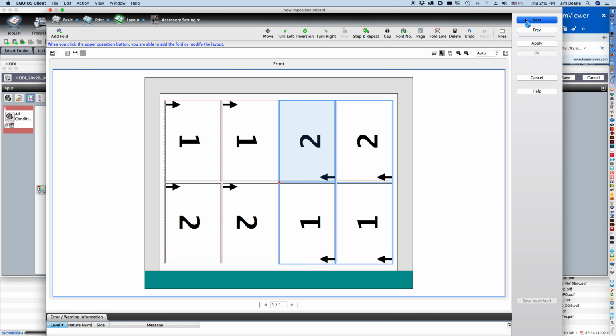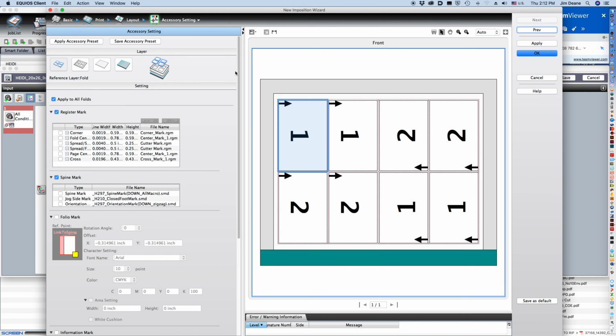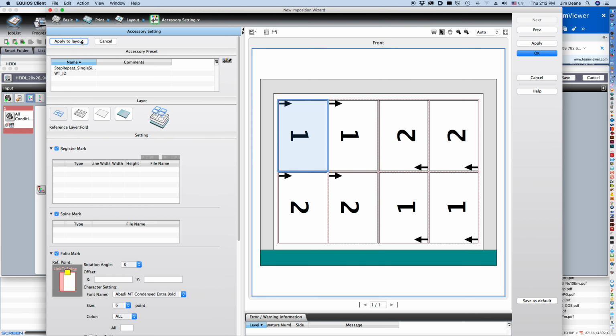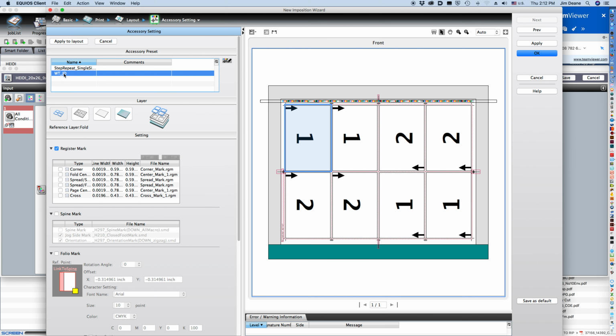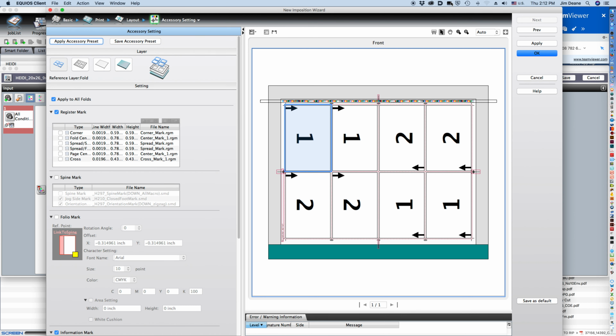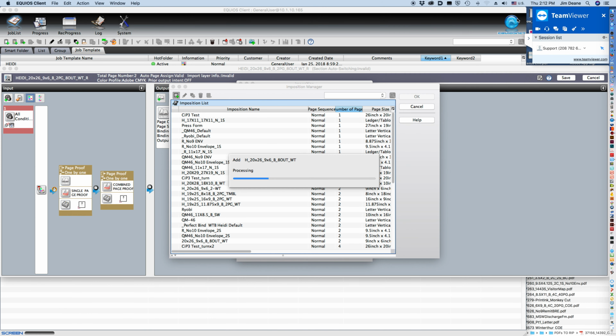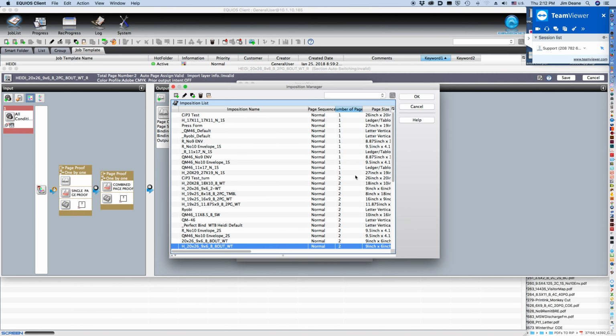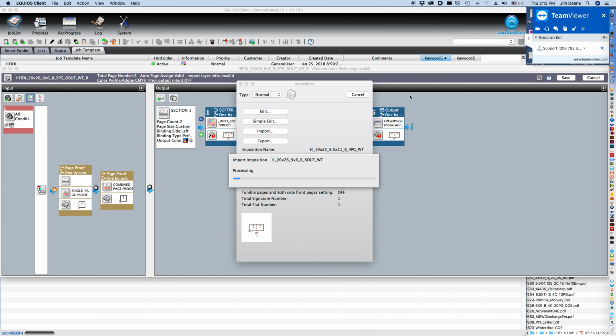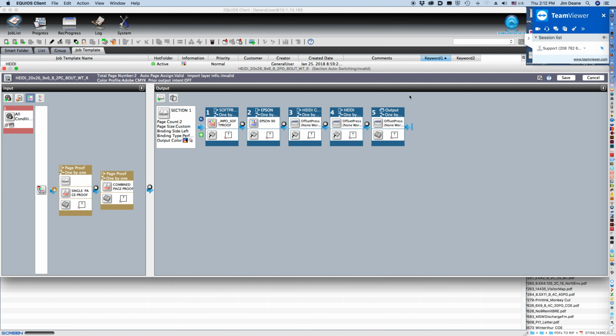We would hit next, and under accessory sets, we want to apply an accessory set. And we have a work and turn underscore with ID that is available to us. Select OK and select OK. This will give us the layout. OK will confirm it. I now have this one down at the bottom available for me to select for the job.